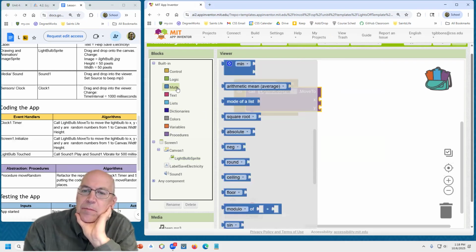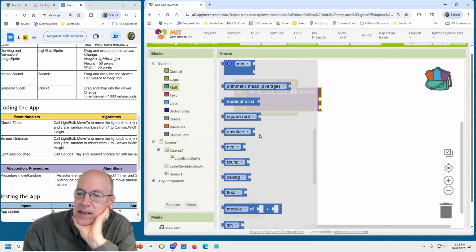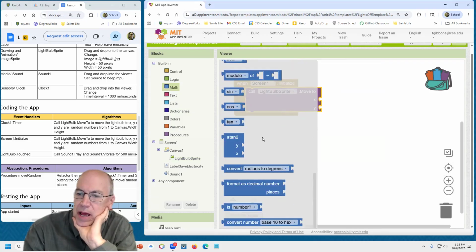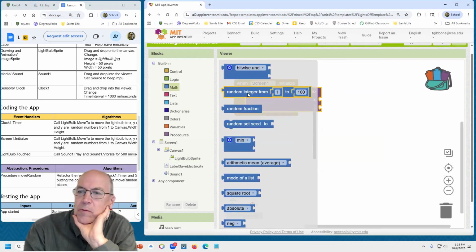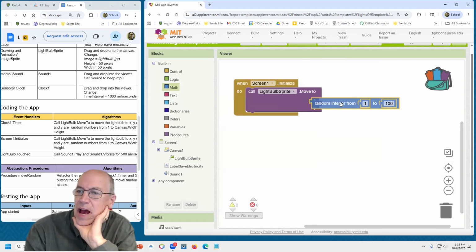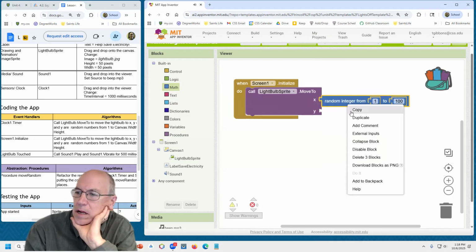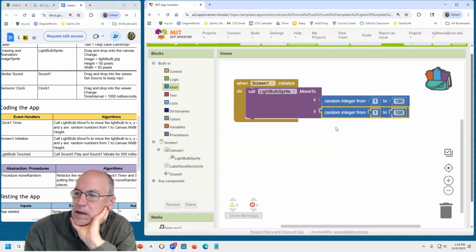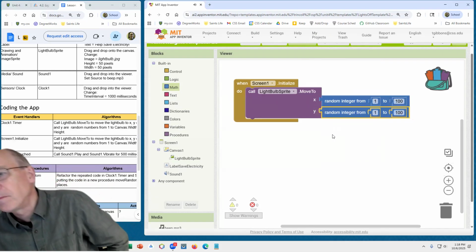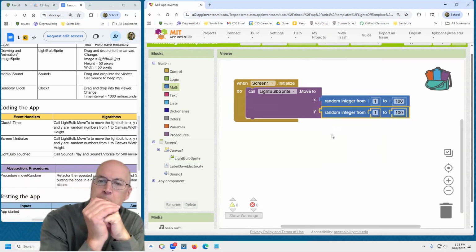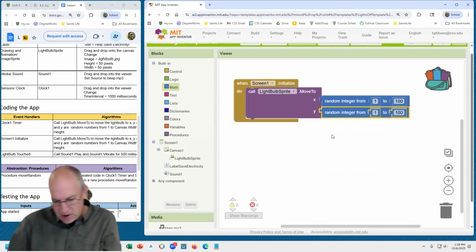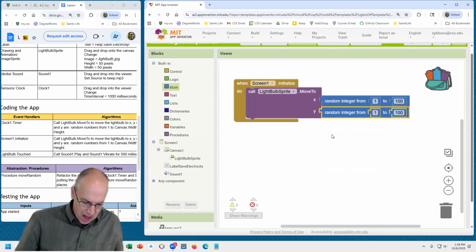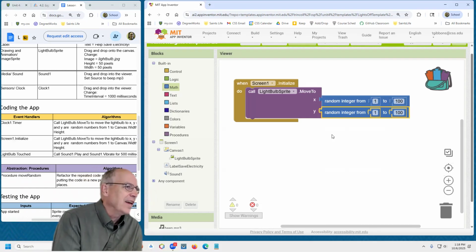How do I do a random number? So under math, there should be a random integer. I'm going to do that. And I'm going to just duplicate that. Now, when I run this, it'll move to a random location once. And then I can just whack it again and again and again.